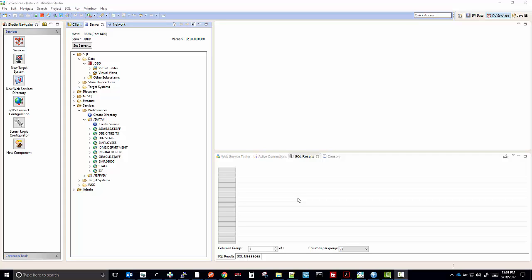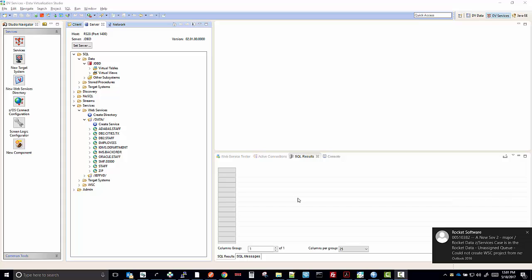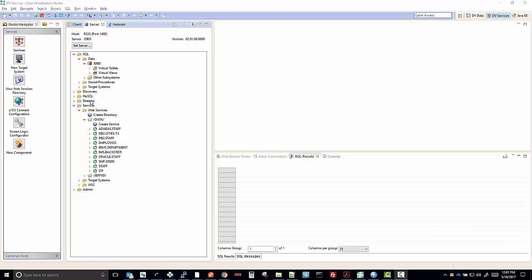In this video, we're going to discuss how the Rocket Data Virtualization tool interacts with z/OS Connect to build RESTful services that can also be exported out of the Virtualization Studio and imported into the IBM API editor and run through Swagger. So what you're looking at here is the Data Virtualization Studio.